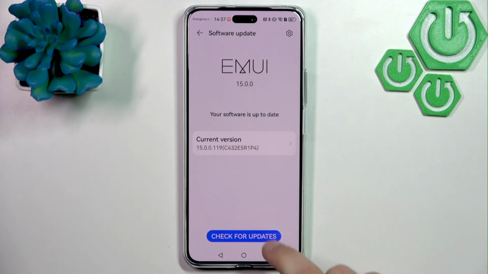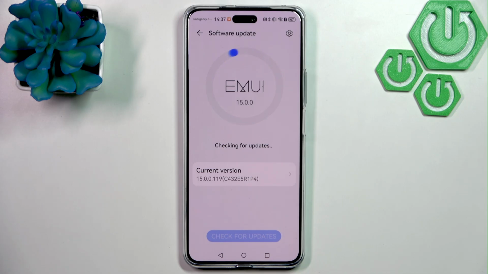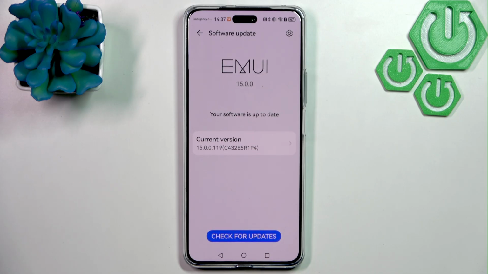Now it's checking for updates. We can double check it again, as you guys can see. Just like that, my software is up to date. But if yours isn't, then I recommend you updating it. It's very important to keep up with the latest version of your software.